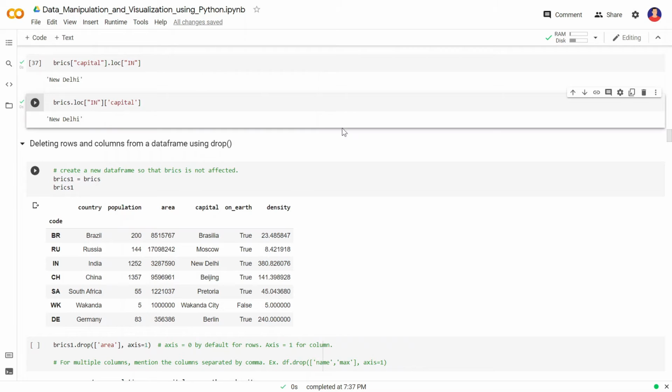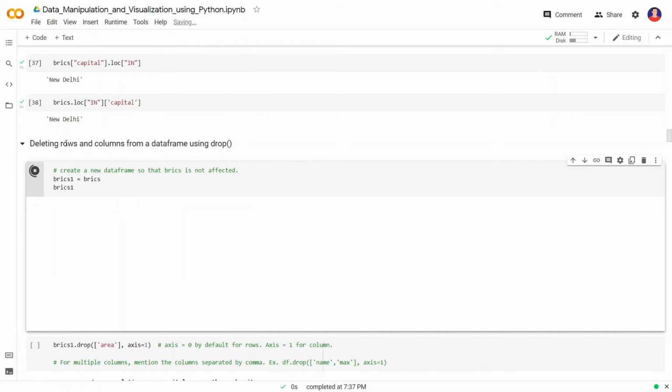Now we have added the rows and columns. How about we delete them now? So we use the drop function to delete a certain number of rows or columns if we want. So let's load the bricks data frame into the bricks1 data frame now, so that we don't tamper with the original data frame, and let's run it.